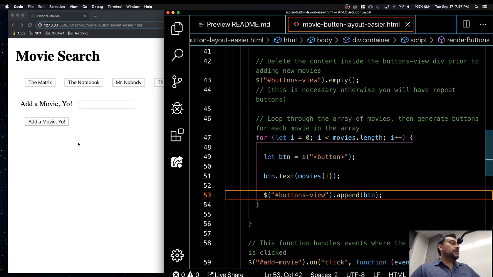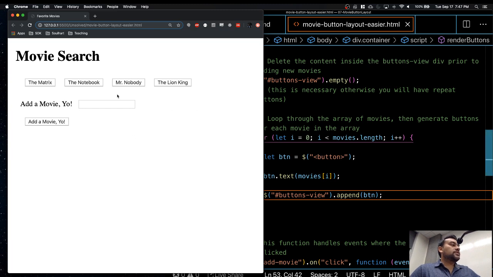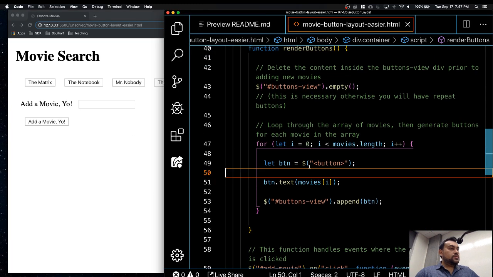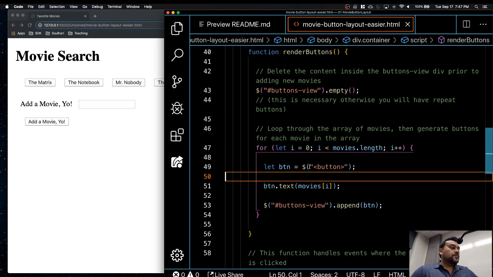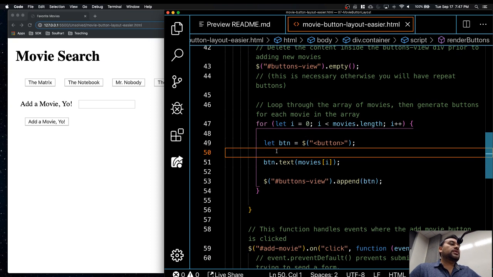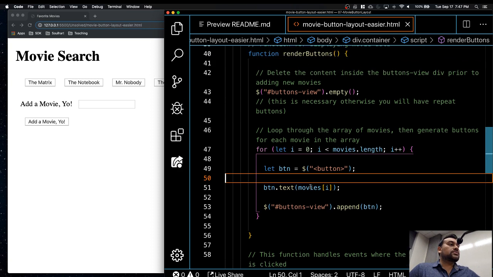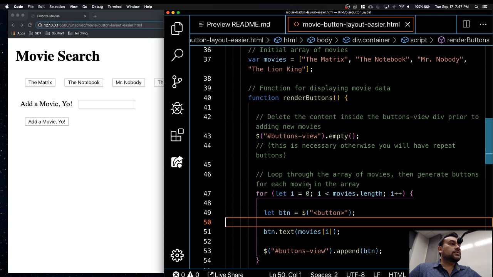Okay, and that should show up the buttons over here. There you go. Okay, pretty straightforward. Loop through it, create a new button, add some text to it so that the text shows up, and then add it to your button view. That was all for render buttons.